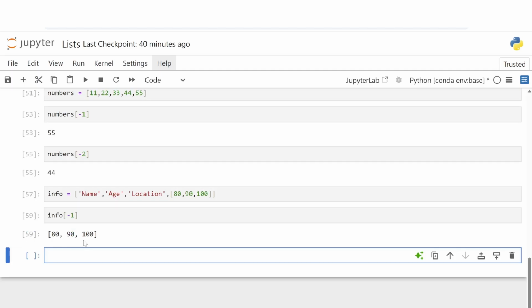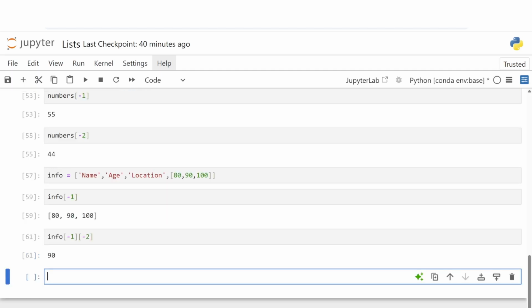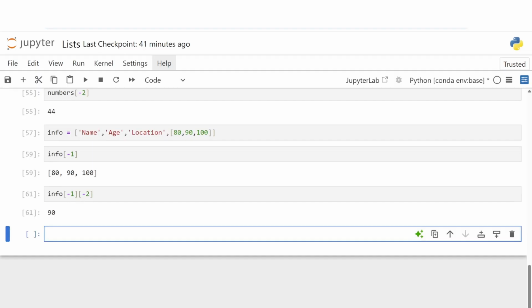Now, we have to give minus 2 to get the second to last item from the nested list. So we give info, then we give minus 1 and we give minus 2. See, it will give us 90. So just like with strings, negative indexing works from the end towards the beginning and it always starts at minus 1.